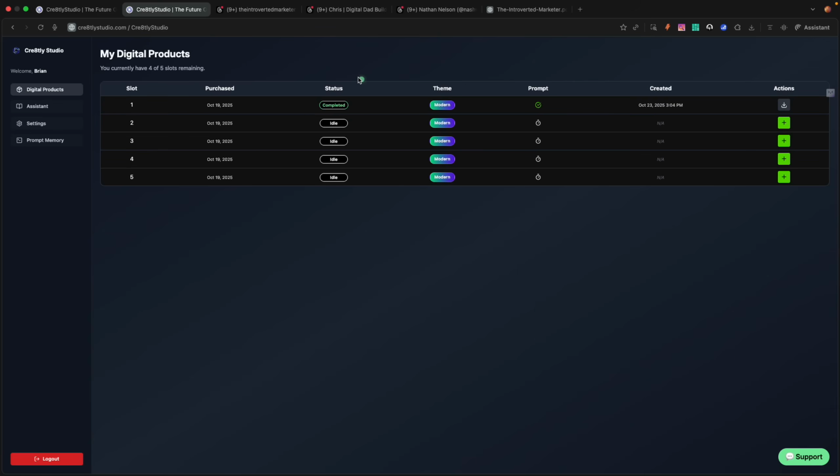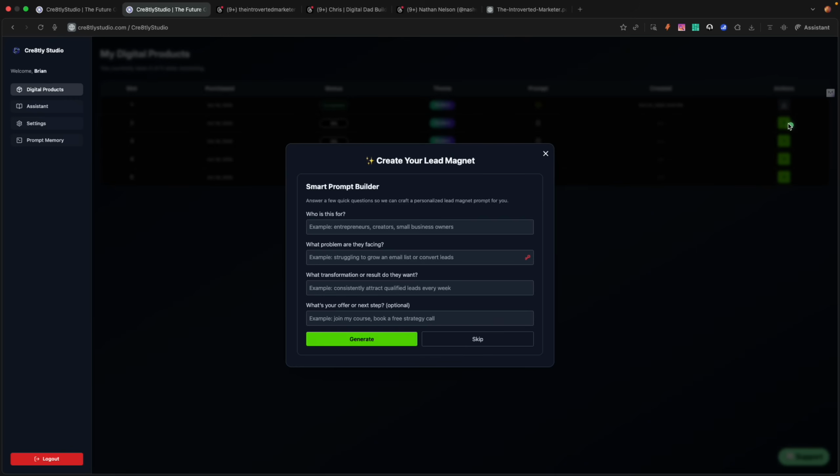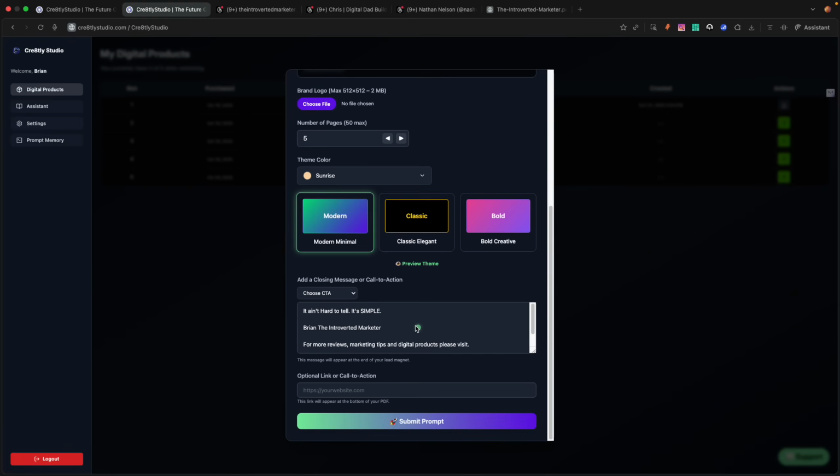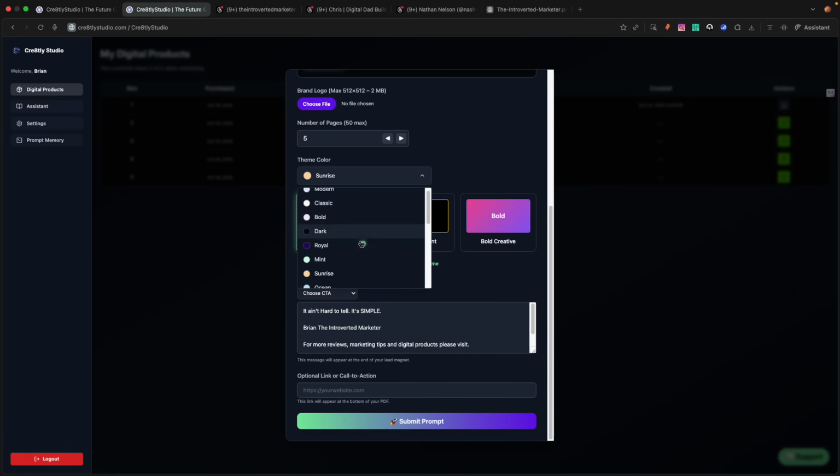So as you can see here, slot one, status complete. Theme is modern. That's what I chose. The prompt, okay. And it's created. And we're good to go. I can download it. Now we're going to create another one. And we're going to go through some of the smart prompts that they have. So this is a smart prompt that we built together using my information. And let's try a different color.